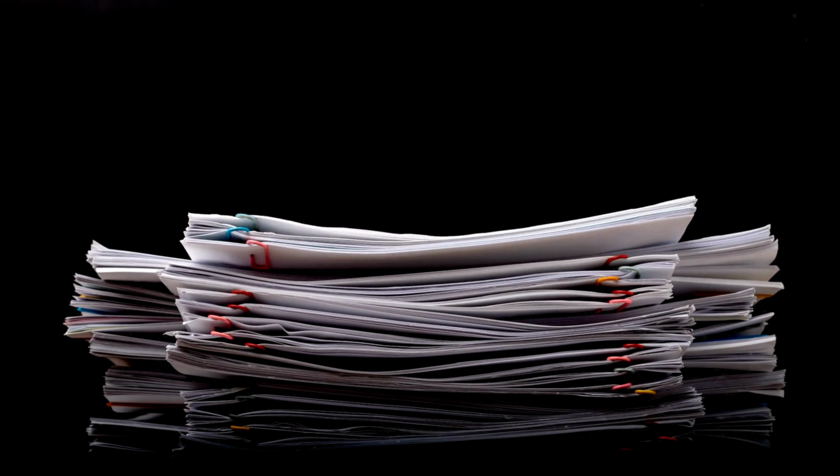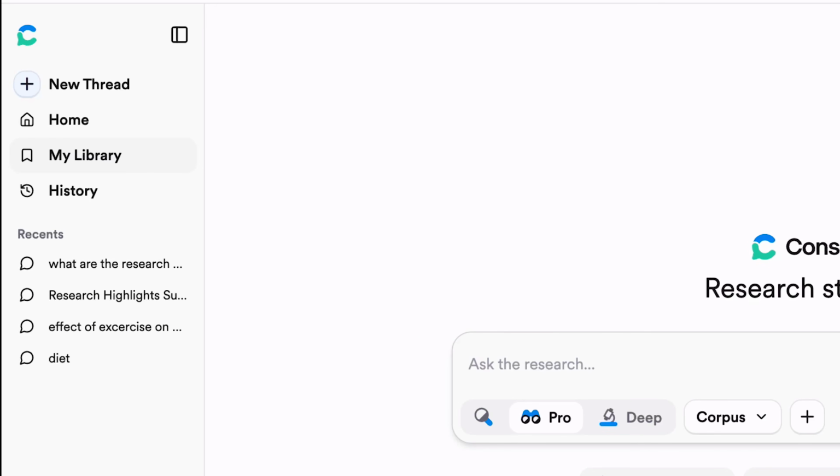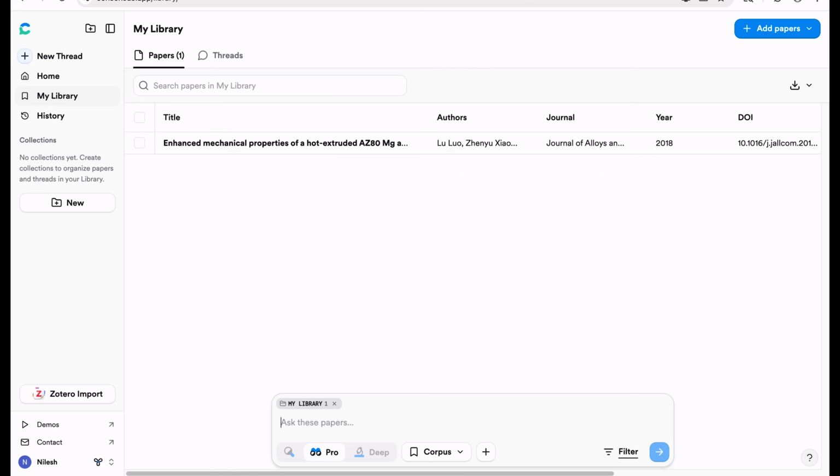is to download highly cited research articles and to store and organize them properly. To download these highly cited research articles, you may use different websites like Google Scholar, or you can access them through your university, and after that you can visit the My Library feature of this Consensus app. Here I have already uploaded my downloaded research articles.